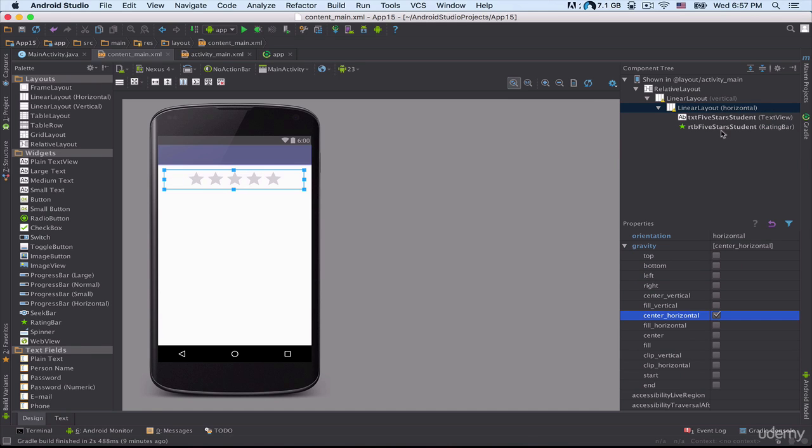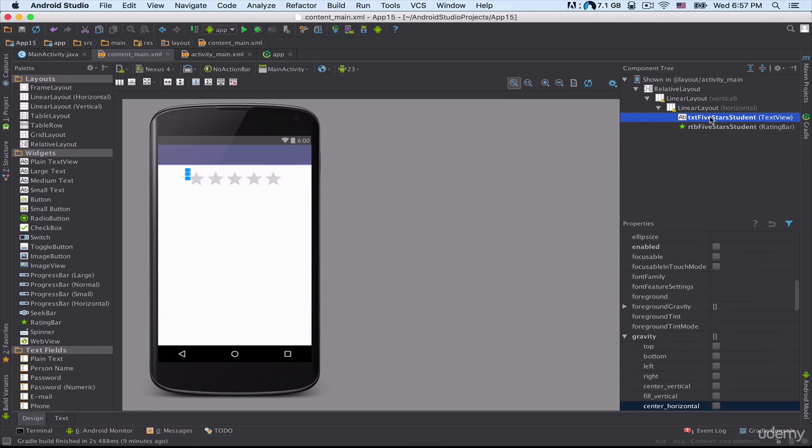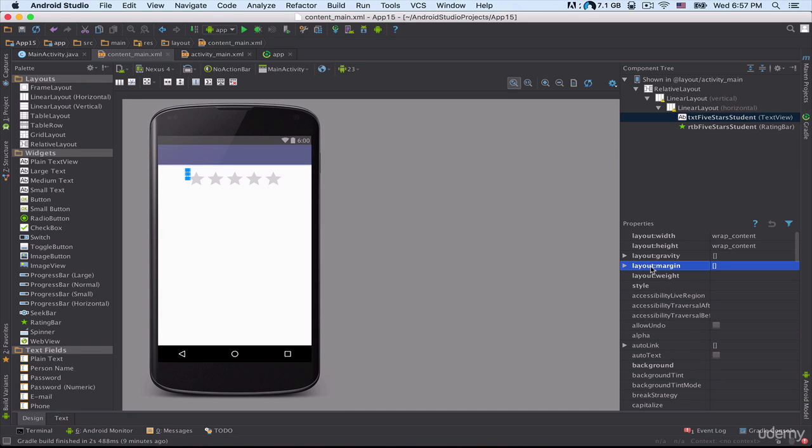Okay, and then let's select this large text view here, and let's find the layout margin. As you can see, this is the layout margin that is related to this text view. So open this layout margin by clicking on this little triangle here, and for the right margin assign a value, for example number 10 or number 20.